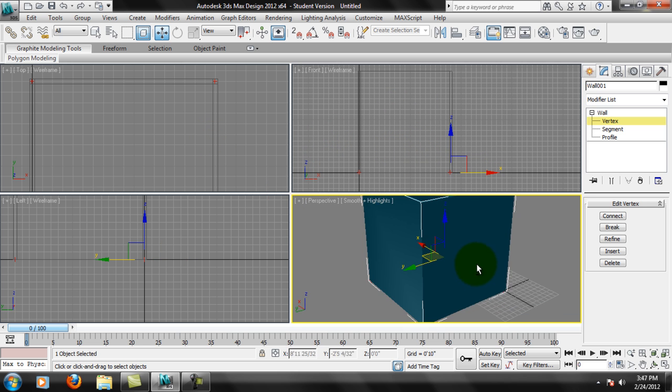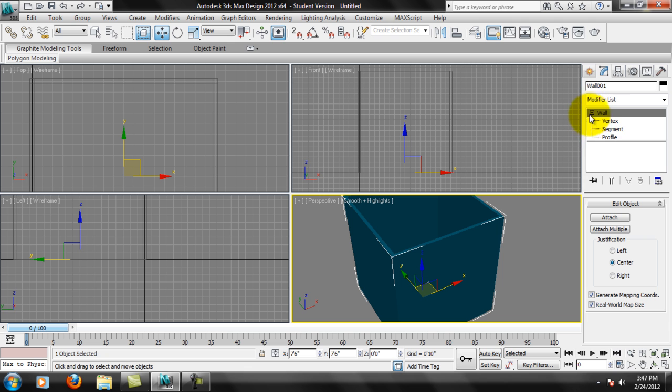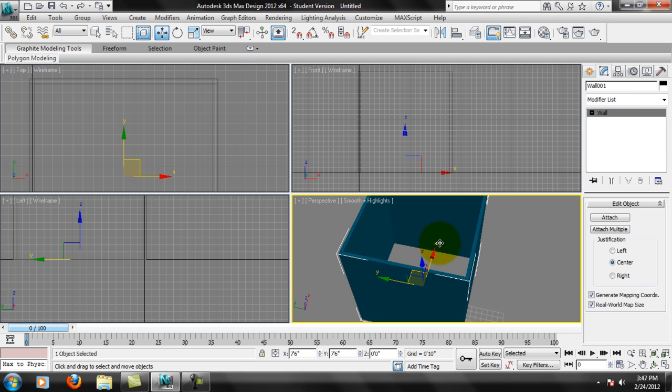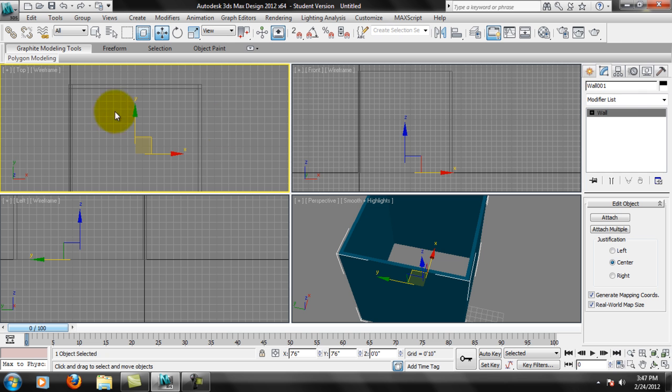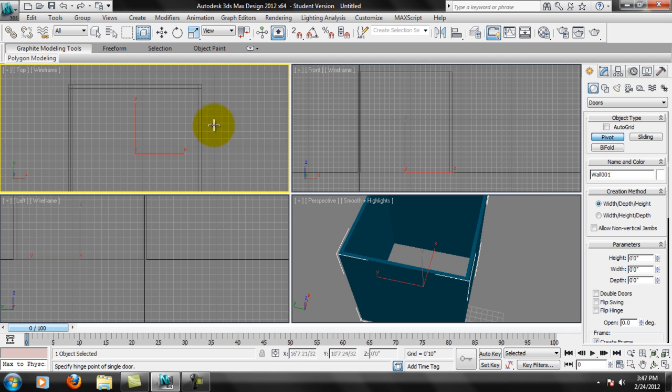Okay, so we have our 16-foot wall here, so we need to add doors and windows to this little room. I'm going to minimize this for now, go to New, and we'll add a door first. We have 3 different options here. We'll start with a pivot door, which is just a normal swing door. The creation method here is important. It says width, depth, height, and this is your click order. The first click is your width, the second click is your depth, and finally your third click will be your height. You can change that if you want to, but usually this is fine.